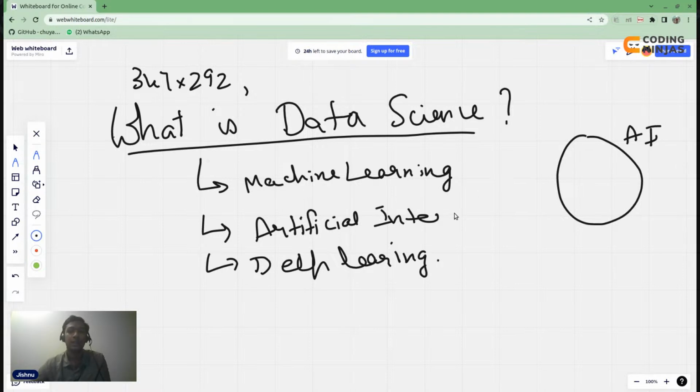Now, what is machine learning? Machine learning is a subset, or a set of techniques, that, with the help of statistics, we use to accomplish a few tasks in artificial intelligence. In machine learning, using the data that we already have, we try to train our systems to act, behave, or make decisions like humans.